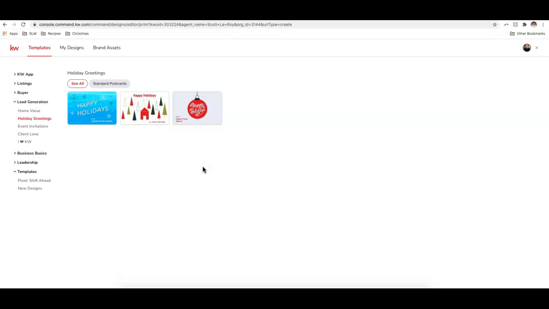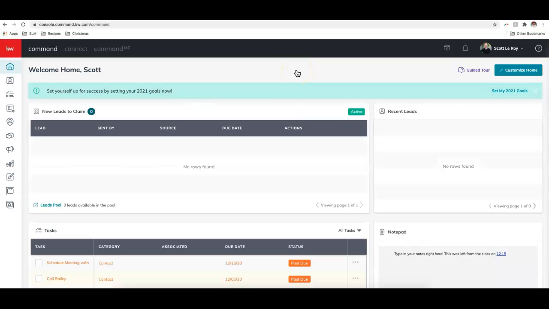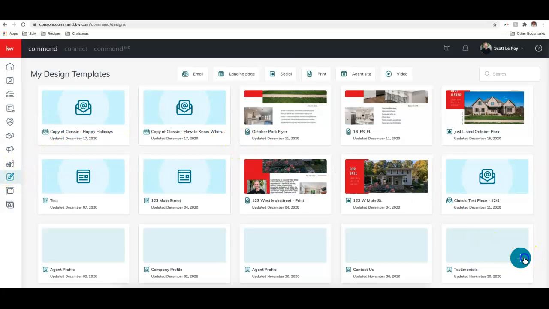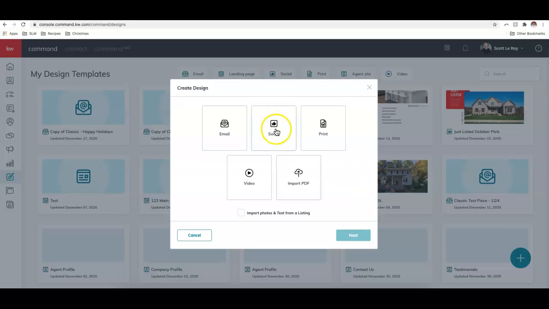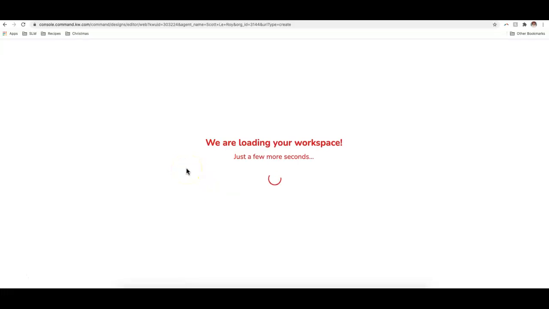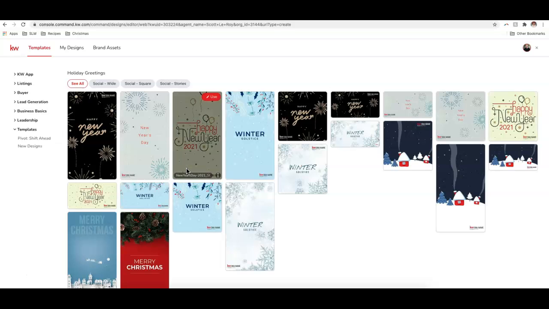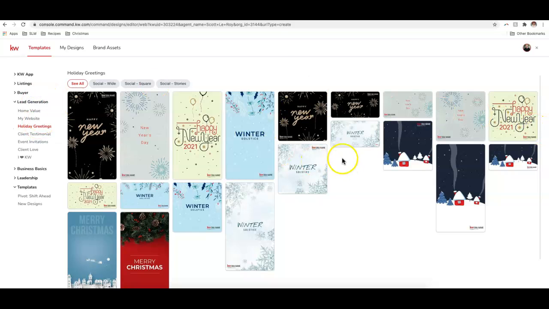Now to switch gears and look at our social pieces, we will need to exit out of here. Let's click on the X at the top right, and that'll bring us back to our Command homepage. We're going to take that same step again and click on Designs, and then the plus sign. This time we'll select Social, and then Next. Again, this may bring you directly into the holiday greetings. If it doesn't, you can click lead generation and then holiday greetings to see the different holiday pieces.